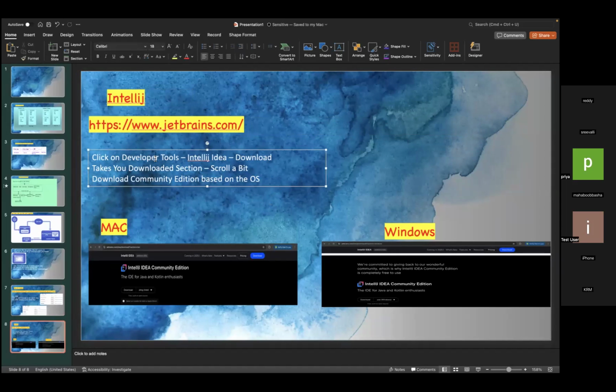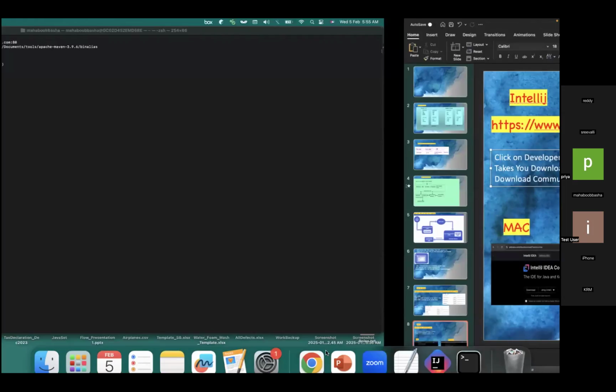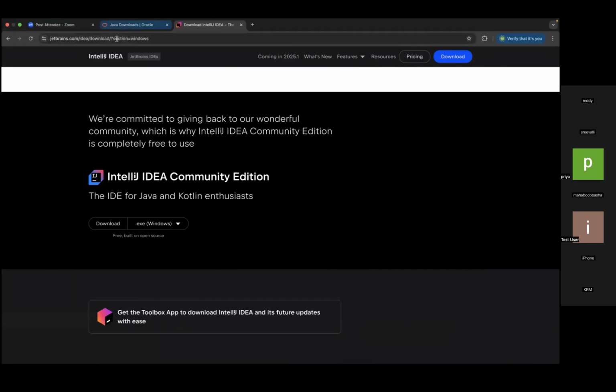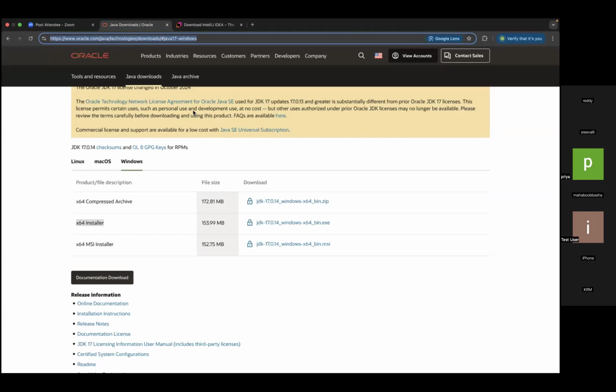Click on developer tools the same way I have shown. We need to select IntelliJ and click on download. Scroll a bit, and you see IntelliJ Community Edition for Mac. I'll show you and share these links with you so that it will be easy.